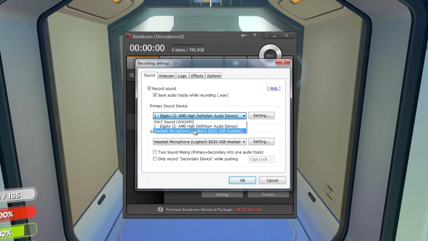If I was using my game sounds through my computer, I would set it to my Logitech headset, which is my backup microphone. But right now, I'm using the Elgato to record video to my other computer, my Mac. So I would set it to my Elgato capture card, the AMD high-definition audio device. Whatever you hear your sound through is the device that you want to select for your primary audio device.